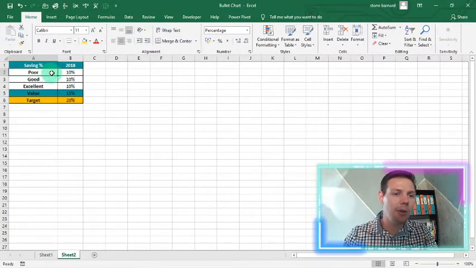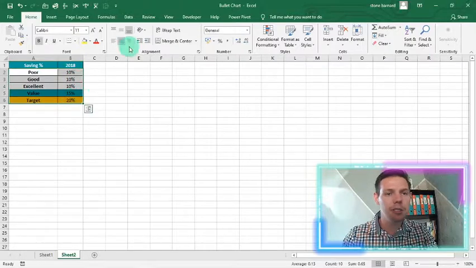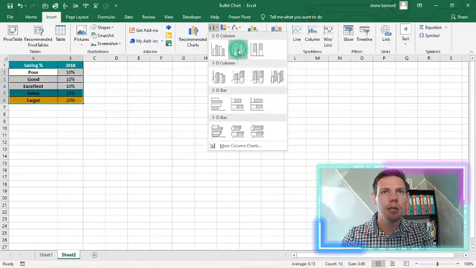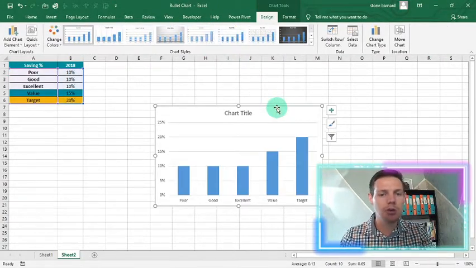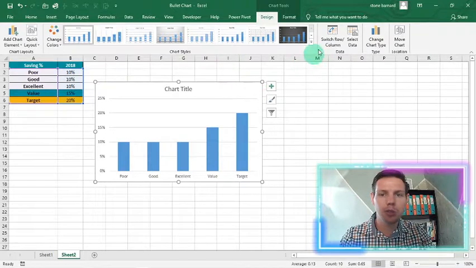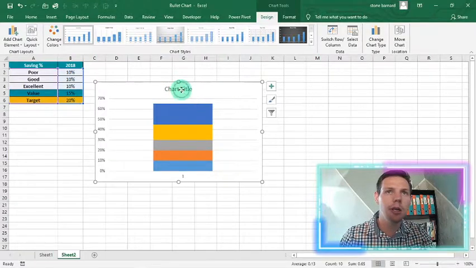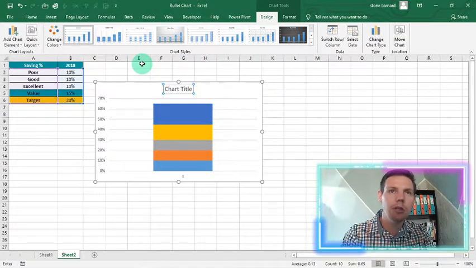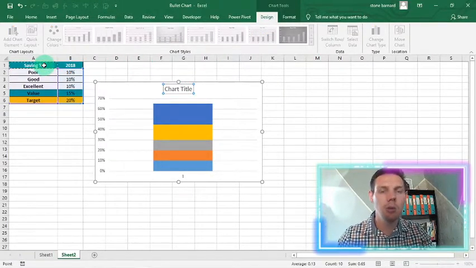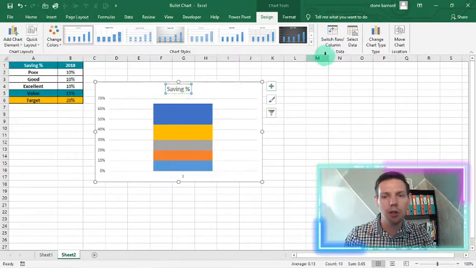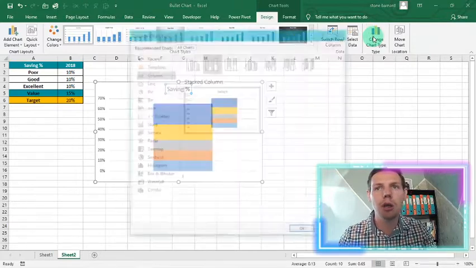So I'm going to highlight from A2 to B6. I'm going to hit insert here at the top, and I'm going to insert a basic stacked column chart. But straight off the bat, I'm going to switch the column and rows here because I don't want the individual bars here. So stack it on top of each other. I'm also going to left click on chart title, type equals A1 and hit enter just to have the dynamic chart title as well.